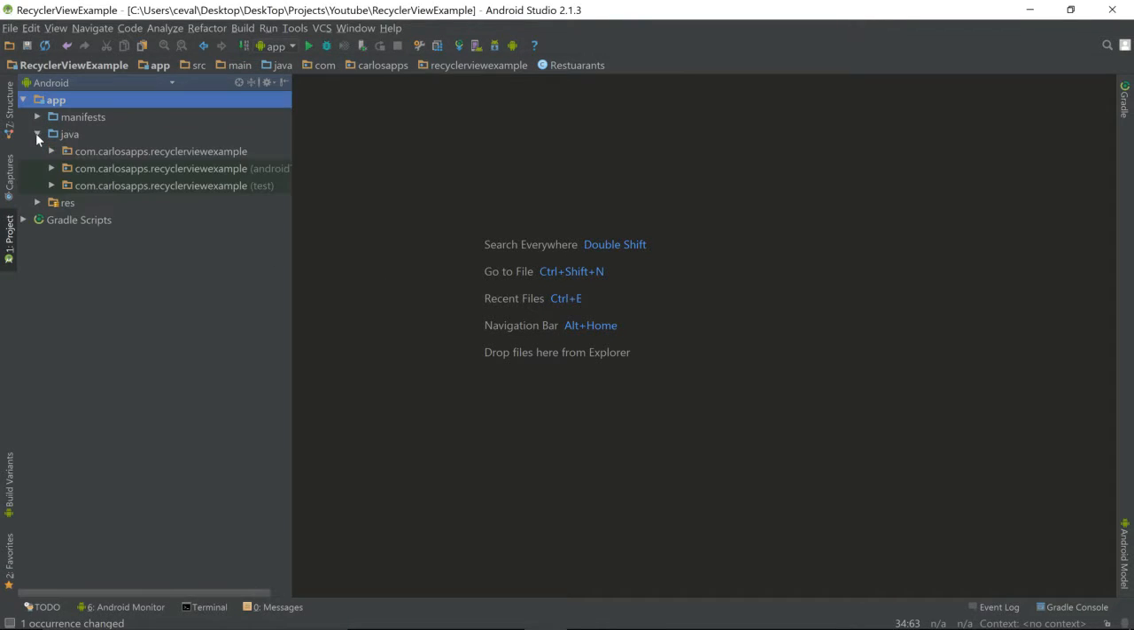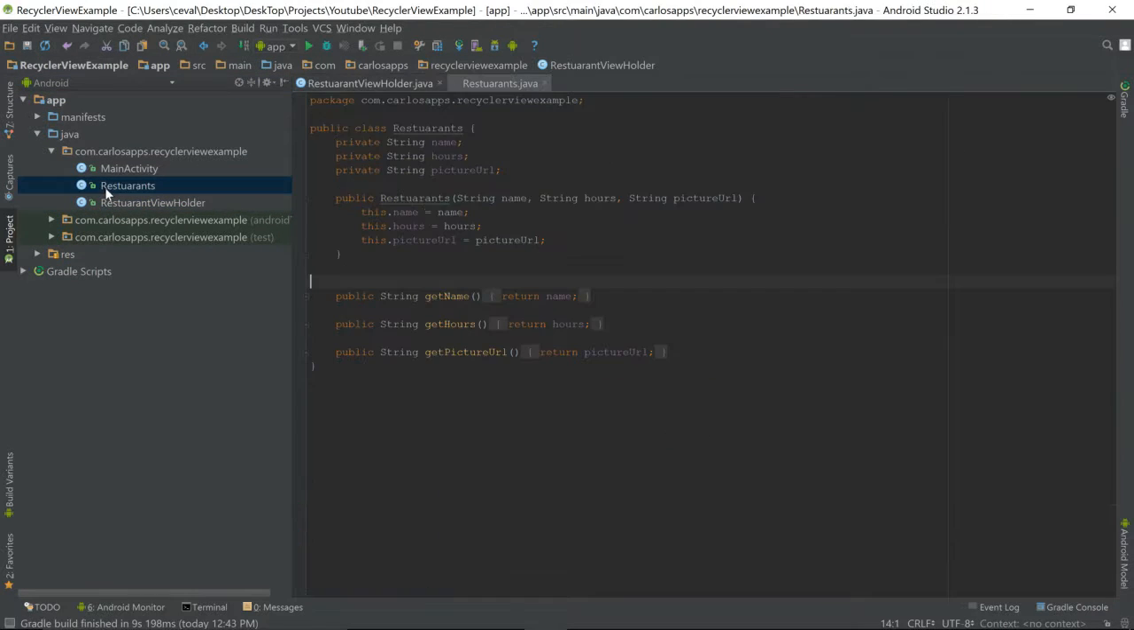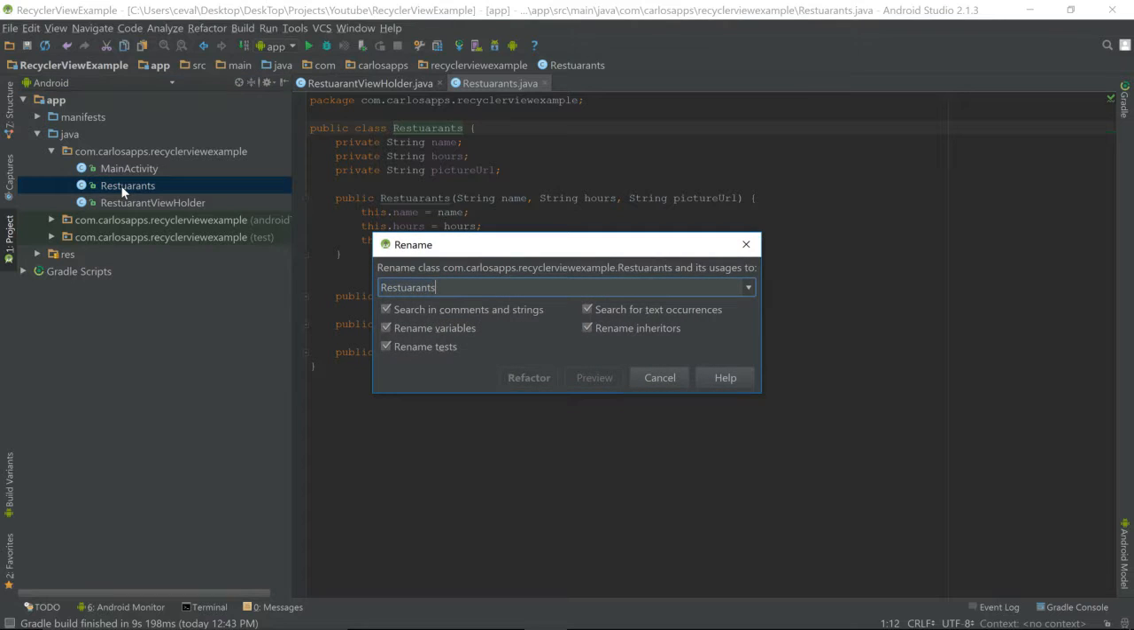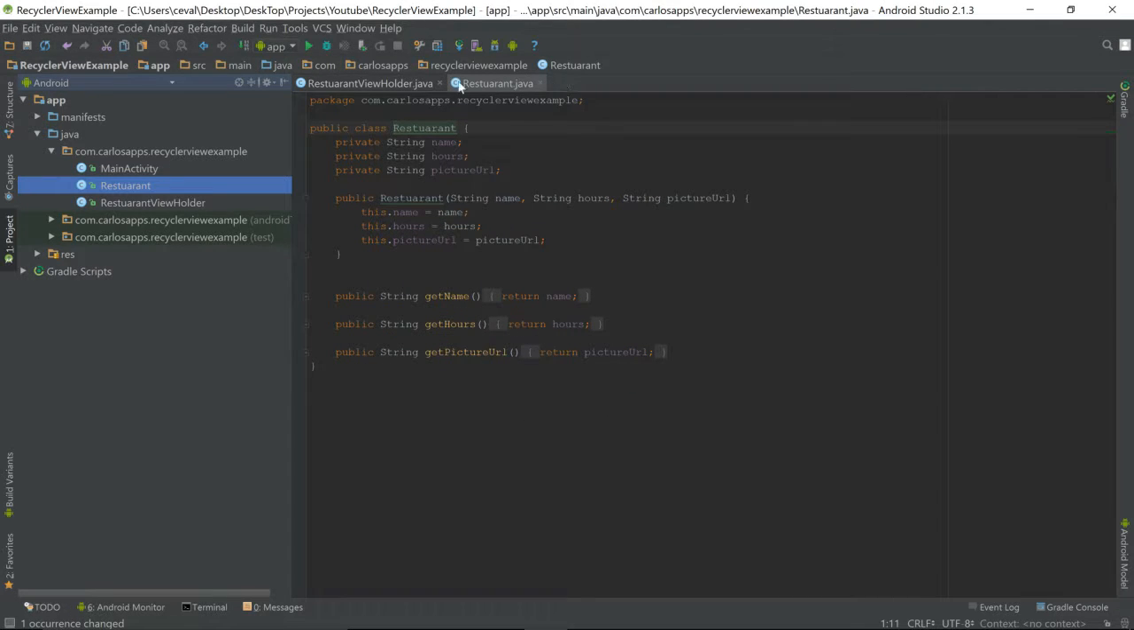In the last part, what we did was we made a view holder, as we can see here, and we also made a model. So I'm actually going to change this to just restaurant. I know it's also misspelled, but that's fine. I'm just going to Shift F6 this. I'm going to call it restaurants just so it's a little bit less confusing. Okay, so that's fine. Now I'm going to go ahead and get started.